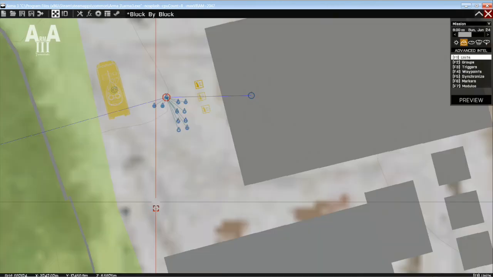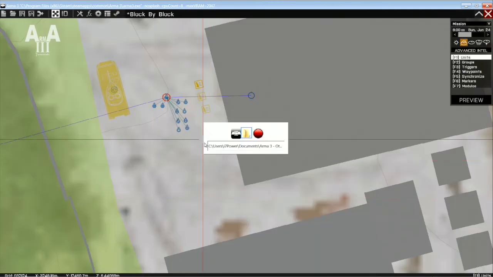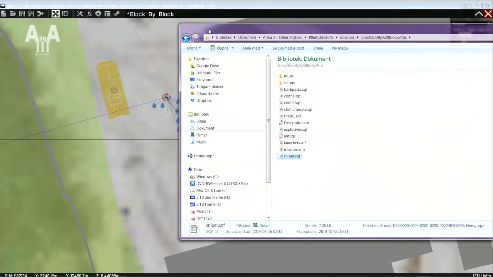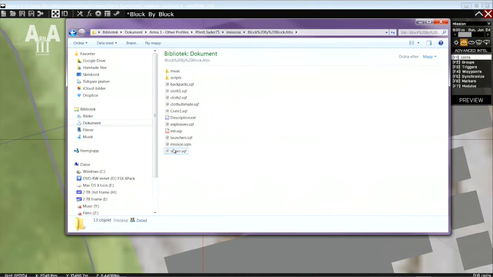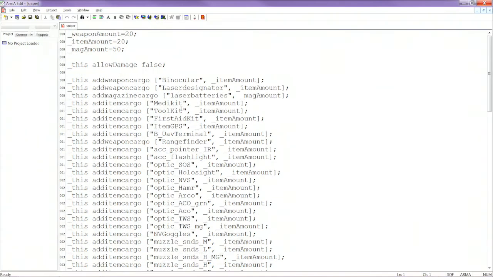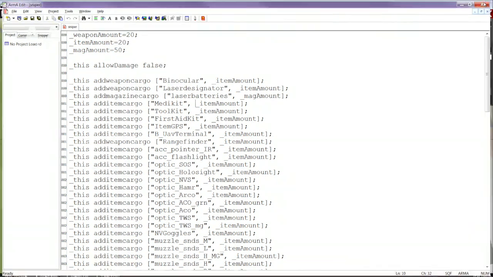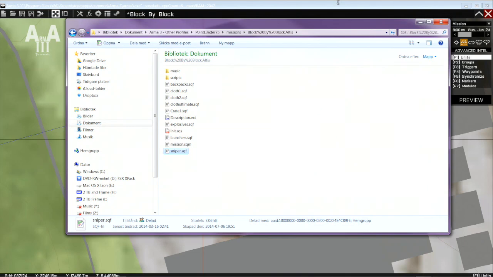So that's basically how you pick or find the class names for whatever you want to put in the script file. And the names, you've got to put them within the quotation marks, basically. So that's what you have there.